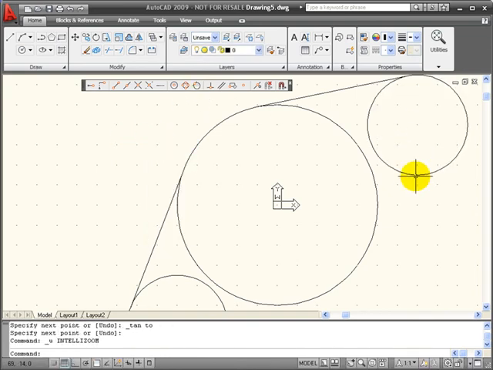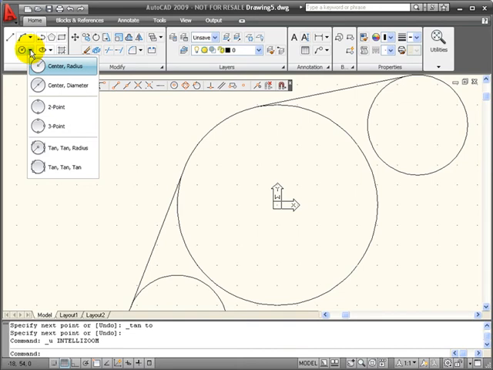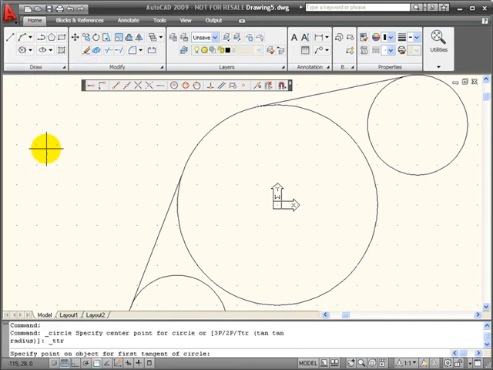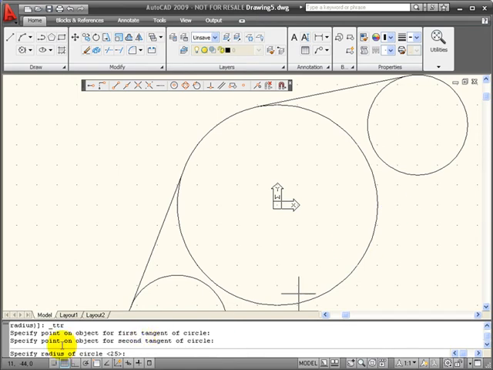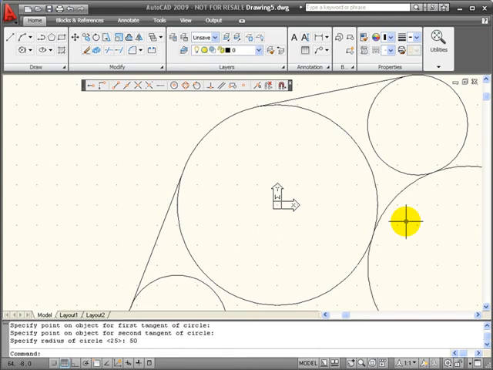Next, we're going to draw some circles that are tangent to these circles. So on my draw panel, I'm going to choose tangent, tangent, radius. When I click and come over to this circle, I see my tangent icon light up. So there's a deferred tangent. On this side, here's a deferred tangent. And now, down on the command line, it's asking me for the radius. We're going to say 50 and establish that circle.